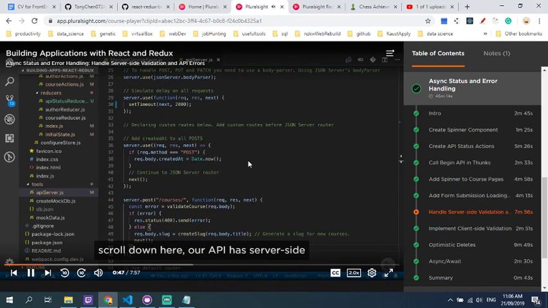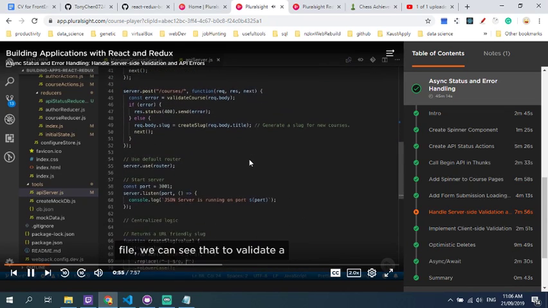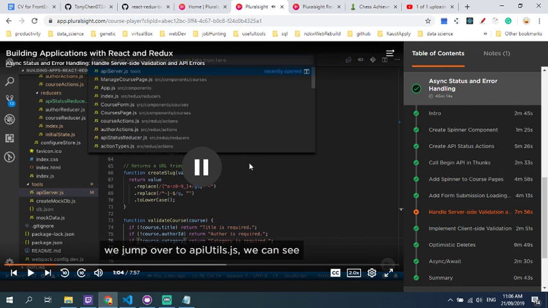If I scroll down here, our API has server-side validation that requires some basic information. It calls this validate course function. If we go to the bottom of the file, we can see that to validate a course, it checks to make sure that title, author ID, and category are populated.